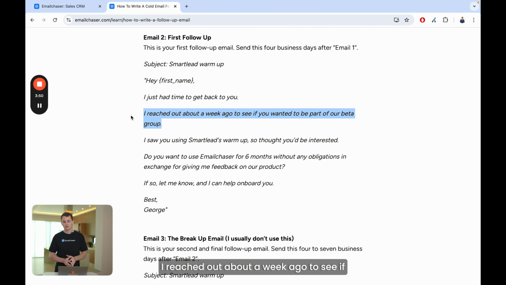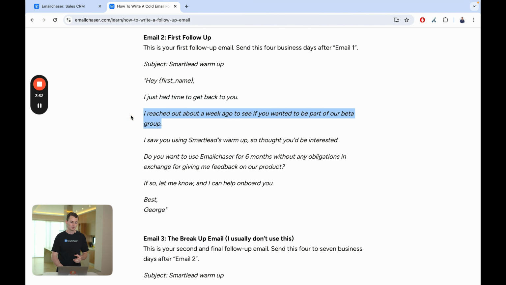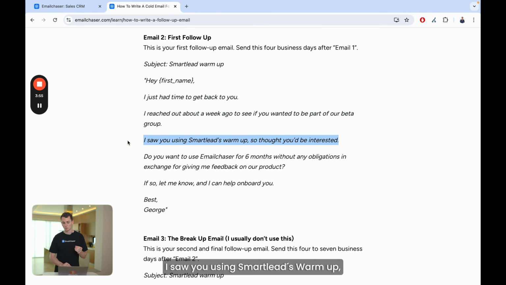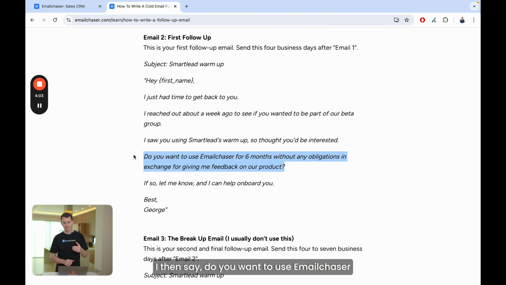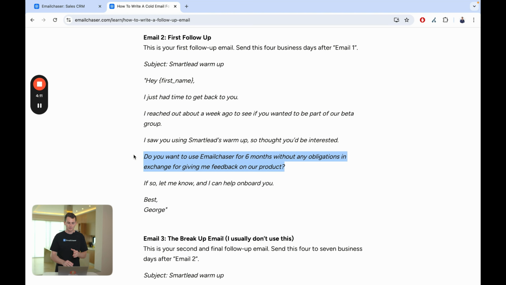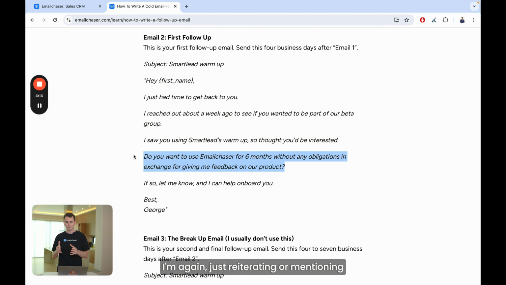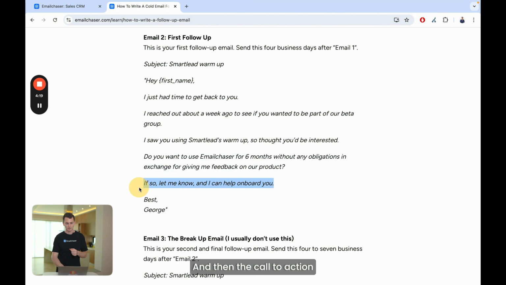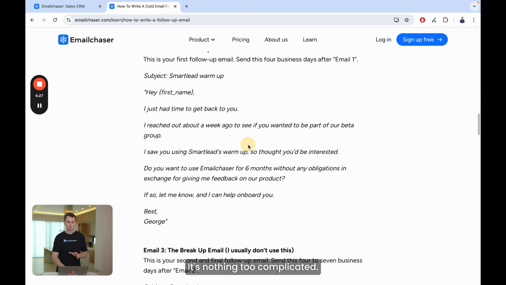I reached out about a week ago to see if you wanted to be part of our beta group. I saw you using Smartlead warm-up, so thought you'd be interested. So I'm just quickly reminding them what my previous email was about in the first place. I then say, do you want to use Email Chaser for 6 months without any obligations in exchange for giving me feedback on our product? So I'm again just reiterating what the offer was in the first place so they can remind themselves. And then the call to action in the follow-up email is, if so, let me know and I can help onboard you. Best, George. That's it. It's nothing too complicated.